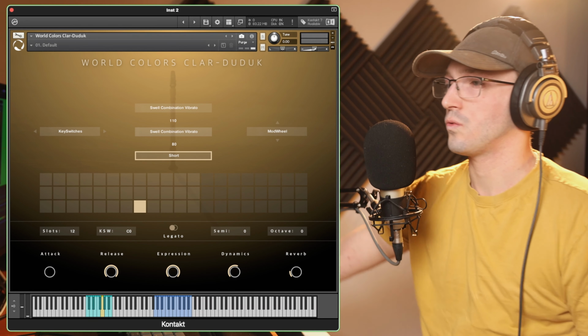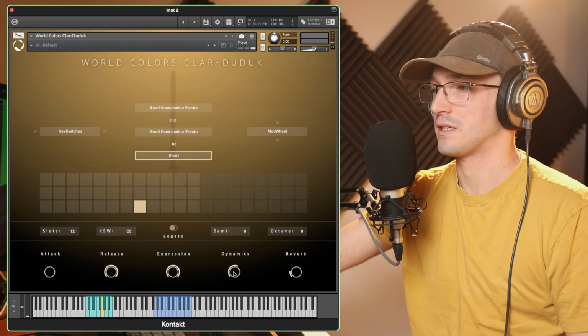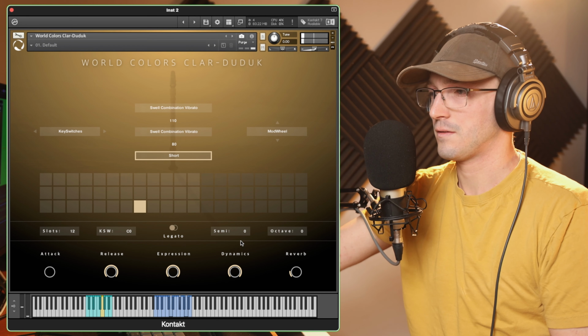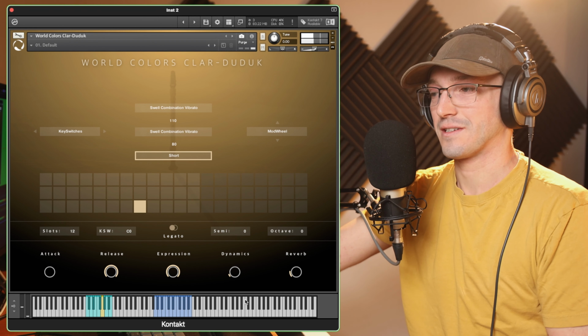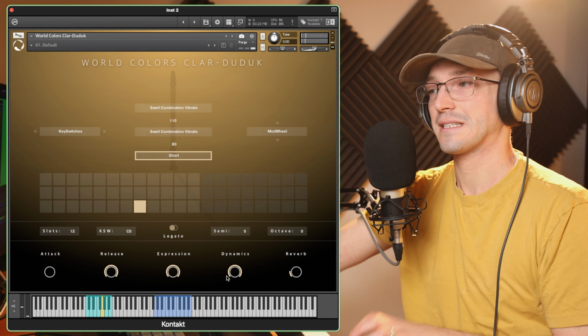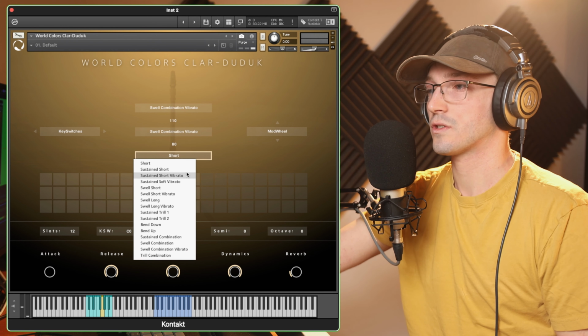And then just to show you what the dynamic knob actually does, you can see that at the max, it's quieter, but the other side, it's louder. So that's a bit backwards. So that's our short, sustain short.